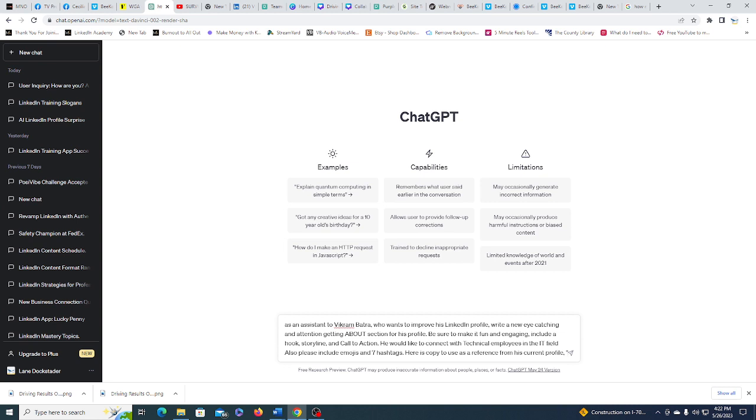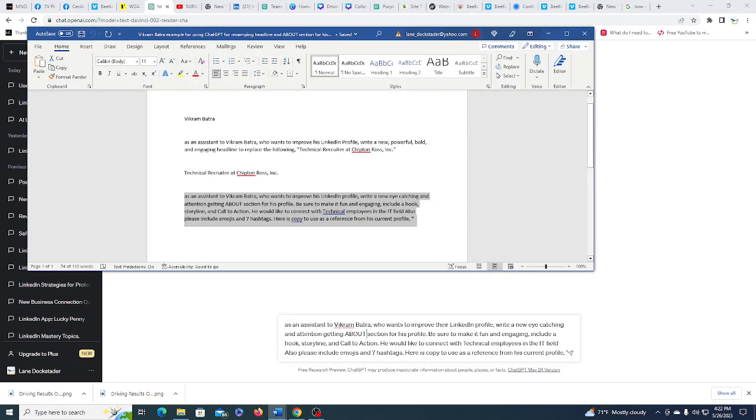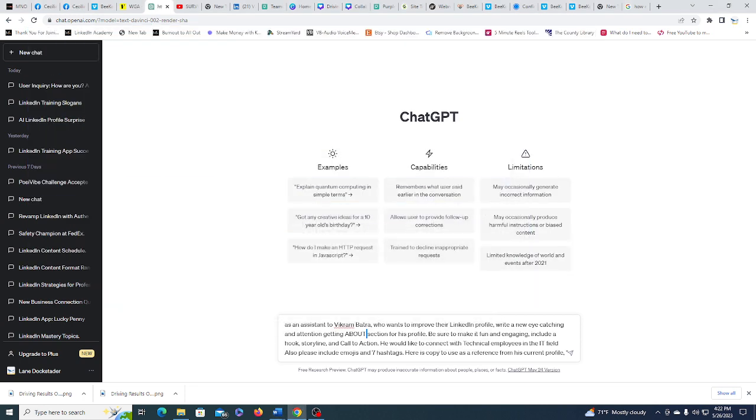In this case, I'm going to say as an assistant to Vikram Batra, who wants to improve. I'm going to change this gender to there because I'm not sure. I think it might be a he, but I'm not 100% sure. So I'm going to say, who wants to improve their LinkedIn profile, write a new eye-catching and attention-getting. Actually, this is not the one I want. Let me redo this here. Let me just revamp this.